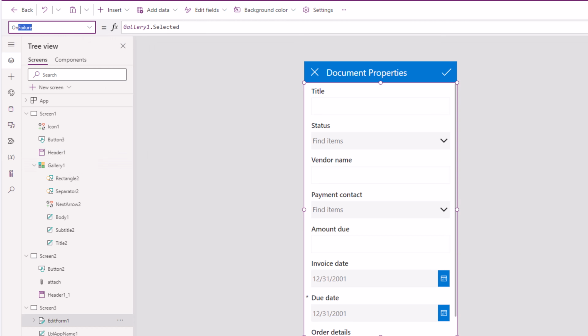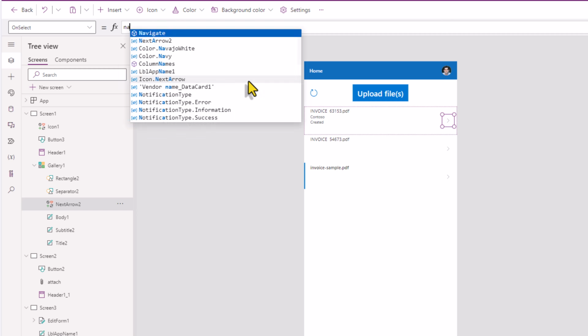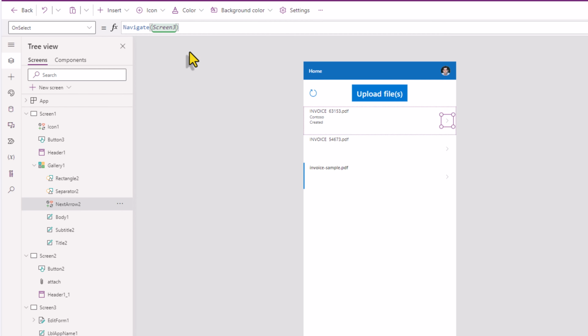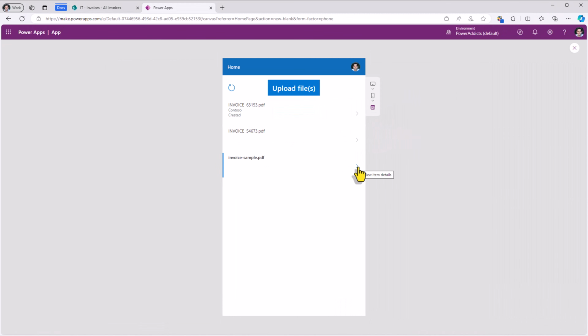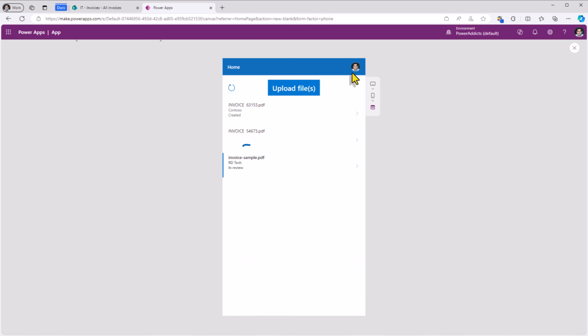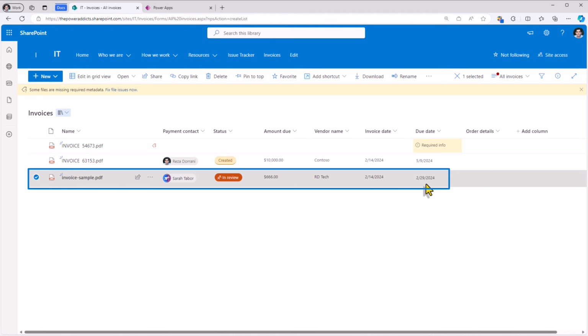And the form control has an onSuccess property. When it successfully submits the data, I'll take the user back to the previous screen. And that would be my home screen. When the next arrow is clicked in the gallery, I will simply navigate the user to my form screen. So now, if I select, I can start setting the properties for that document and submit. Notice all those properties for my document are set in the library.